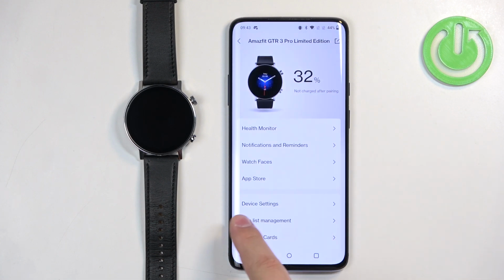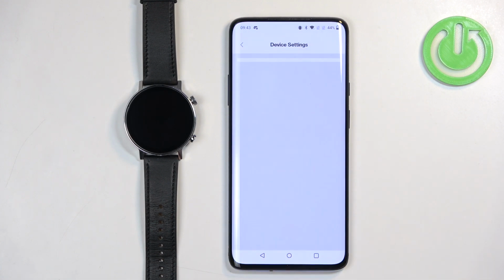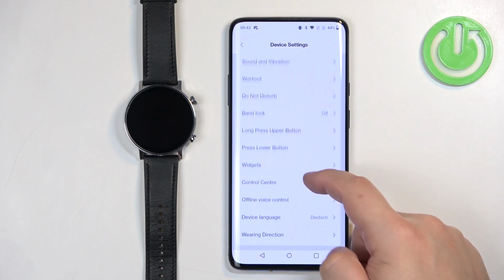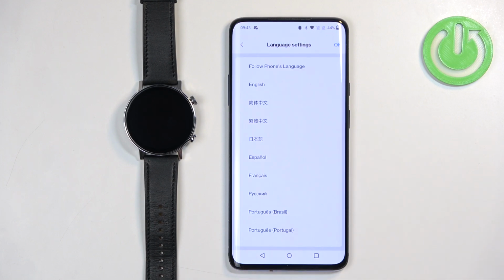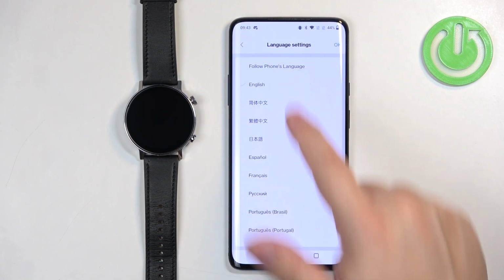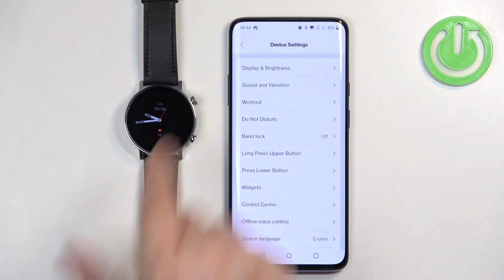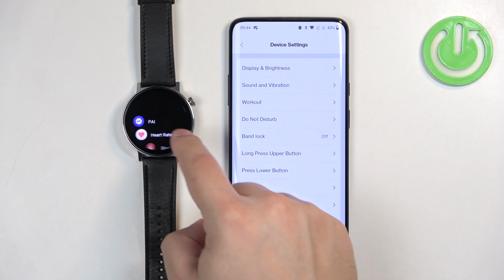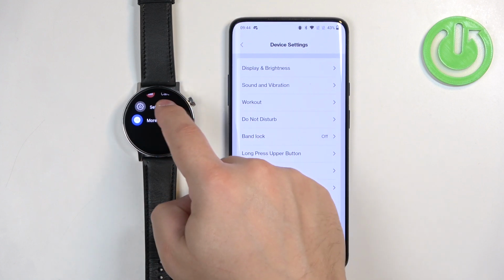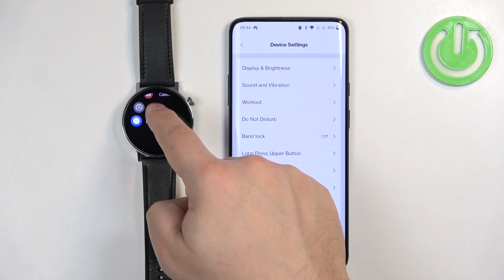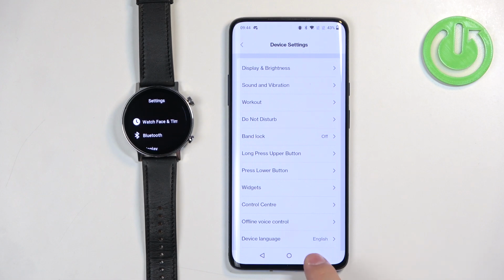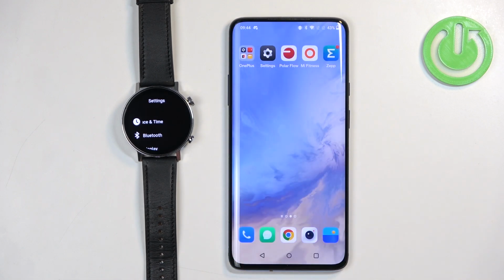Now select the option called device settings, find the device language, tap on it, select the language you like, tap on OK, and the language should be applied on your watch. As you can see, it changed to English. And then you can close the app, and that's how you change the language on this watch.